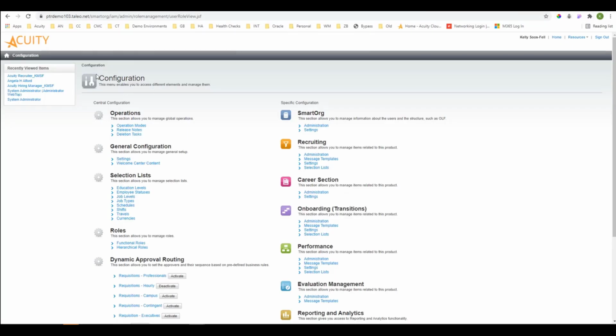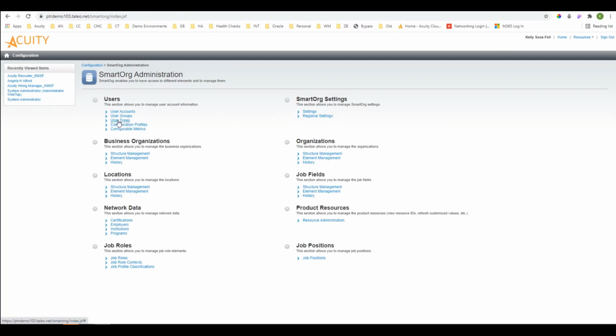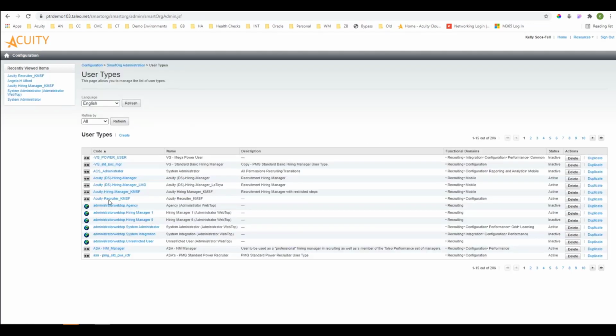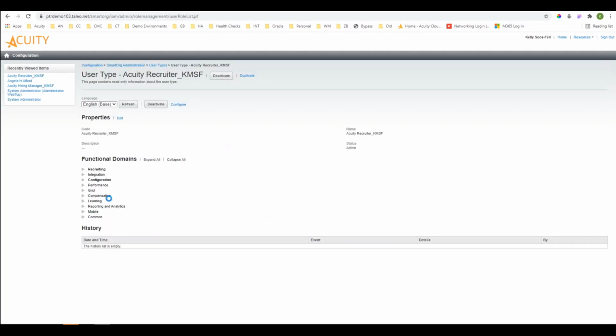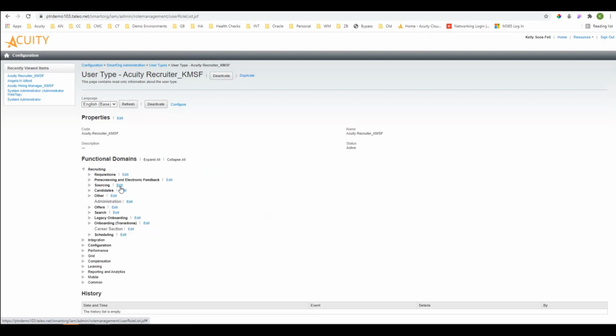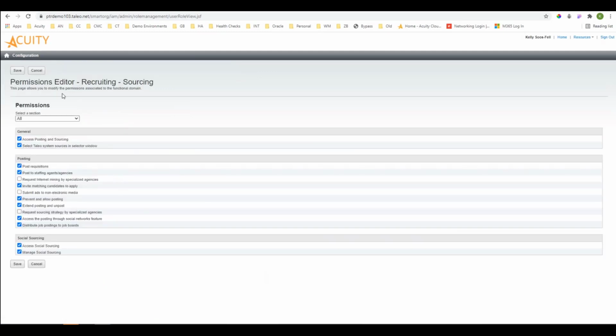When you log in to Taleo and go to the configuration section, we're going to click in Smart Org Administration. Once we go over to user types and we click into a user type, we are going to expand recruiting and click Edit next to sourcing. This is going to bring us to our permissions for the sourcing section, and at the very bottom, you will find the two privileges associated with social sourcing.